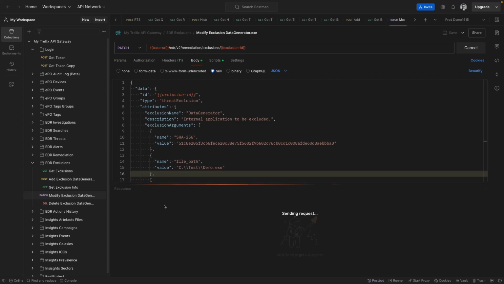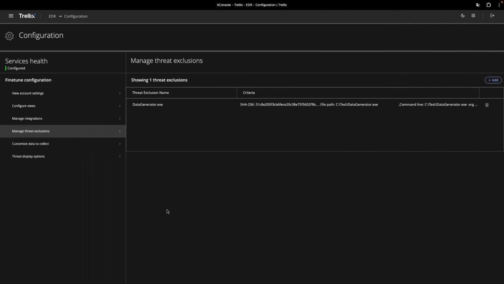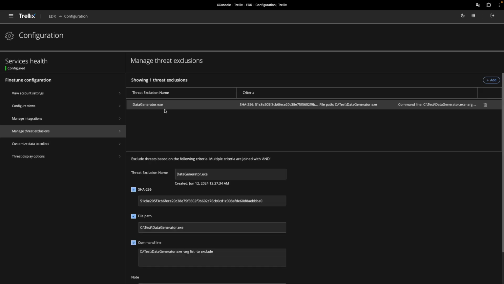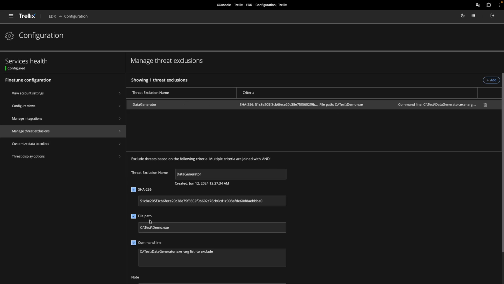So with the patch method, I can modify something that already exists. Again, my query completed, and I can go back here and zoom in, refresh maybe. Yeah, I can see demo.exe. So perfectly, it works very well.